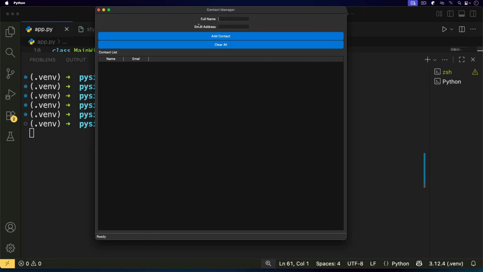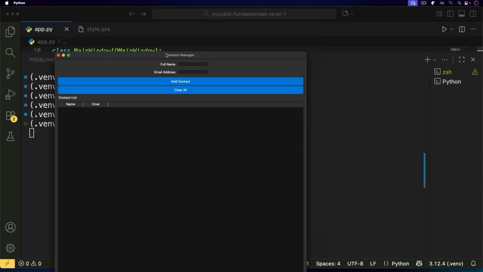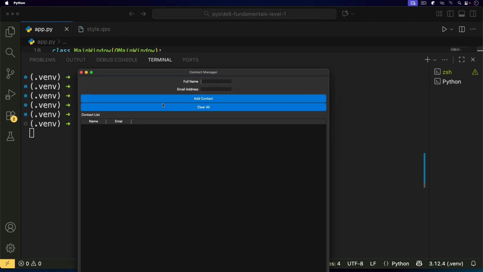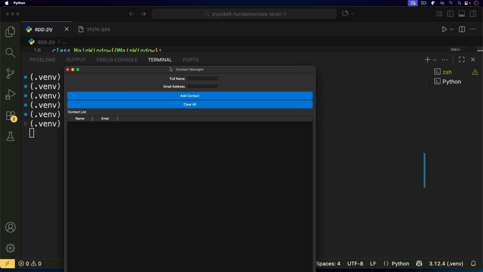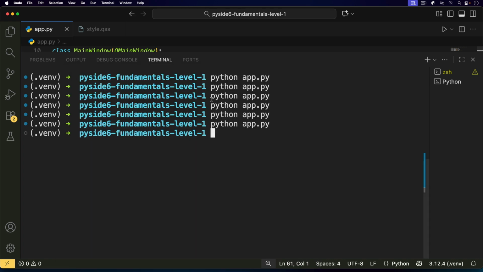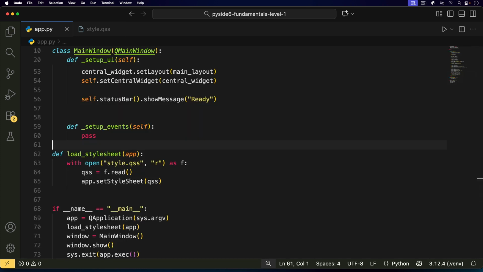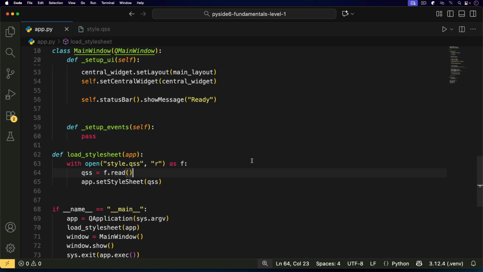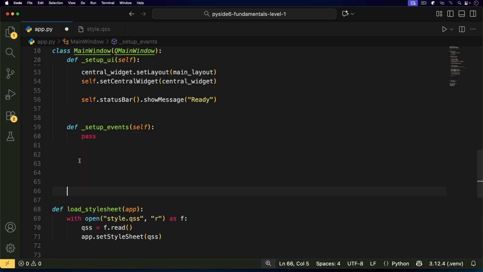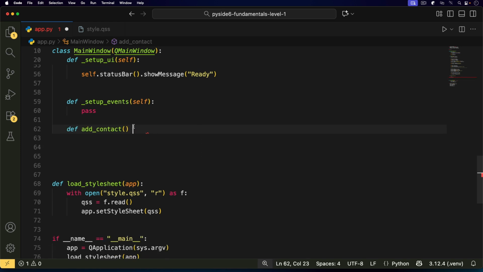All right. Now I'm going to make this a little bigger here. This is the size that I'm getting by default. But we're going to style this with Qt style sheets, right? So right now let's finish adding a contact. Let's add a function. So let's do setup events. Right after setup events, I'm going to add this function. So let's add a contact here. Let me just make sure that it's aligned properly.